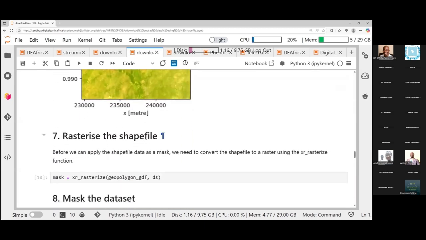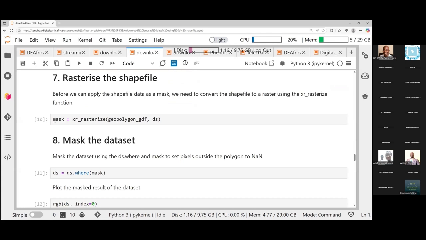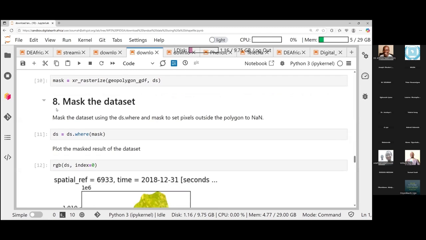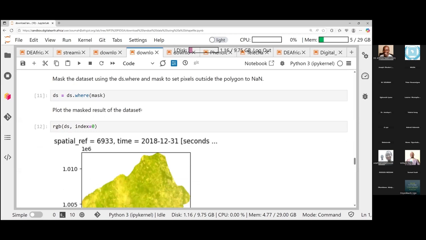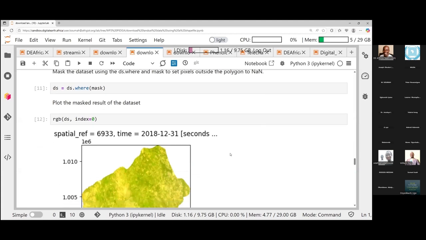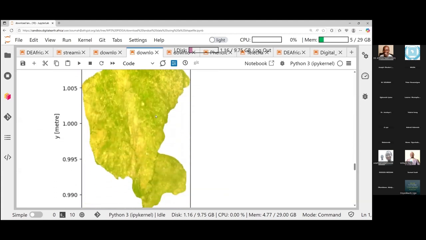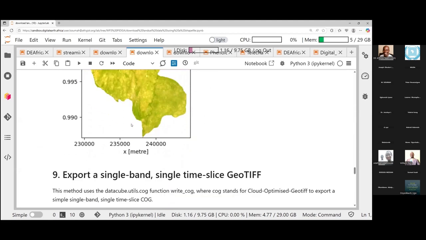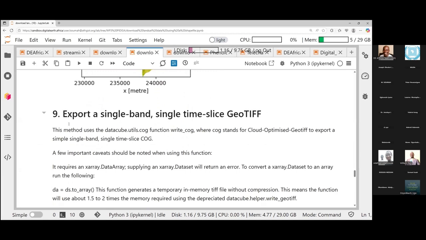We rasterize the shapefile by creating a mask that will cover the area of study on your image. We mask the dataset. That masking will enable the clipping of the image. We put ds equal ds.where(mask). We display it with RGB on ds using the first image, and we have the extent of our study area in color composite. We will export the band.